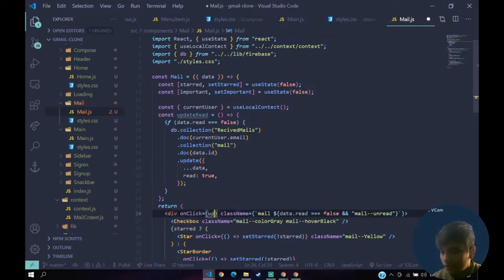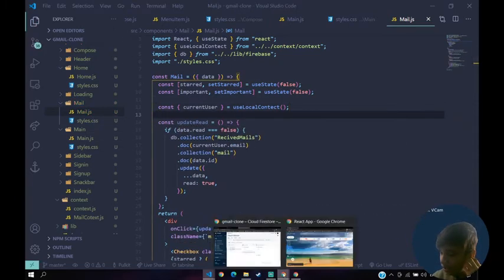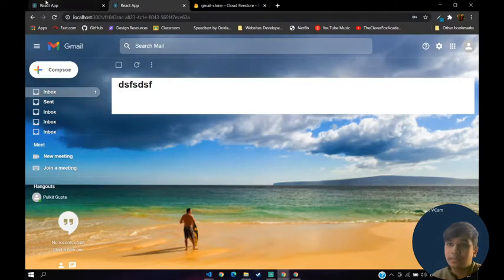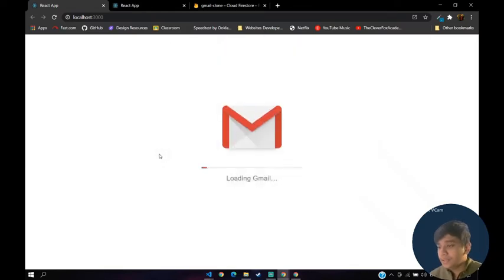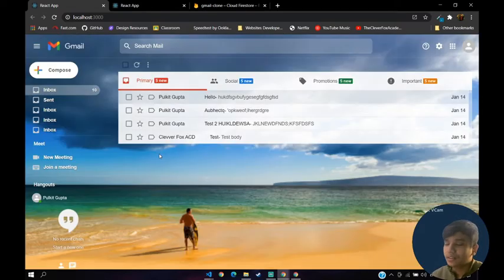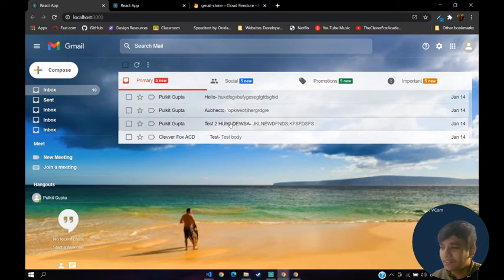Now save that and just add an on click of update red here, on click equals update red. Save that. Now I think it should work, let's see if it does or not. Let's refresh. Okay, our loading animation appears. If I click on it, let's see if it works. Click. Okay, it's working. Perfect, that's great.